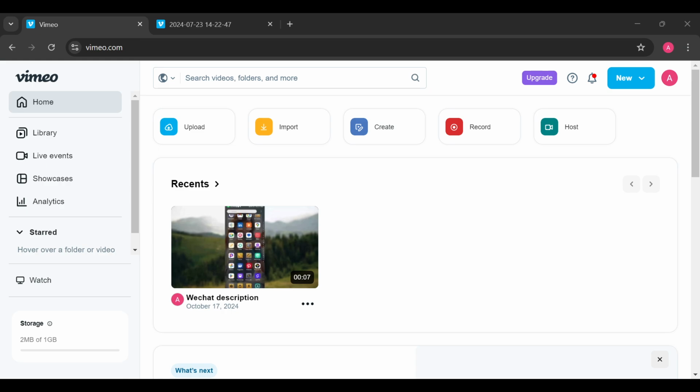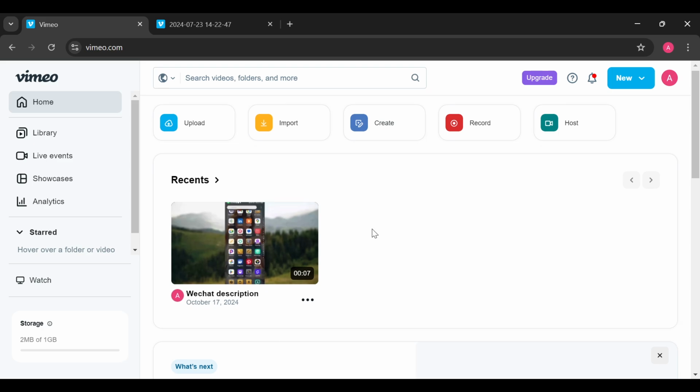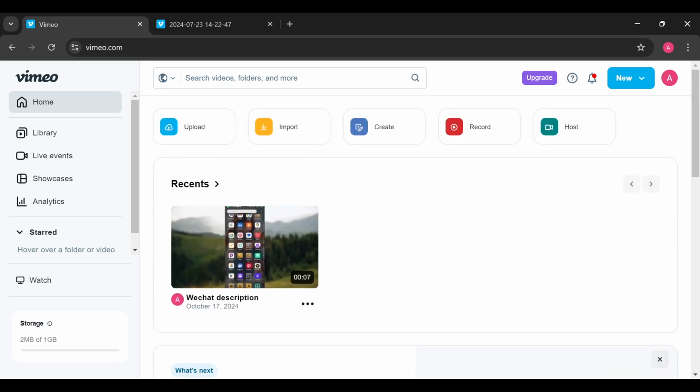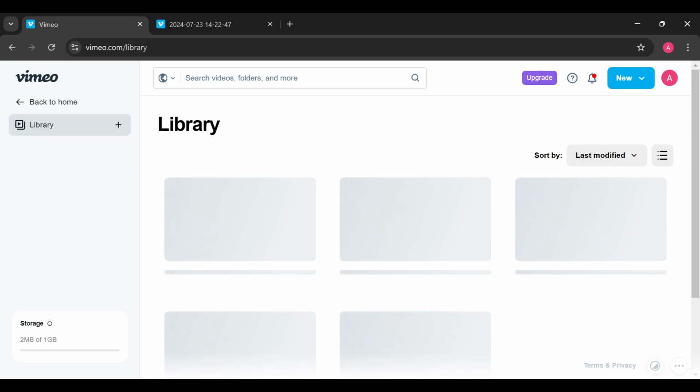The first step is to log in to your Vimeo account, just like I've done here. And then once you're logged in, you'll be brought to the home page automatically. On this page, you can see different options, right? In order for you to trim your videos, you would have to locate the video first of all, and then move to the left side of the screen where you can see some icons, and then just click on library.